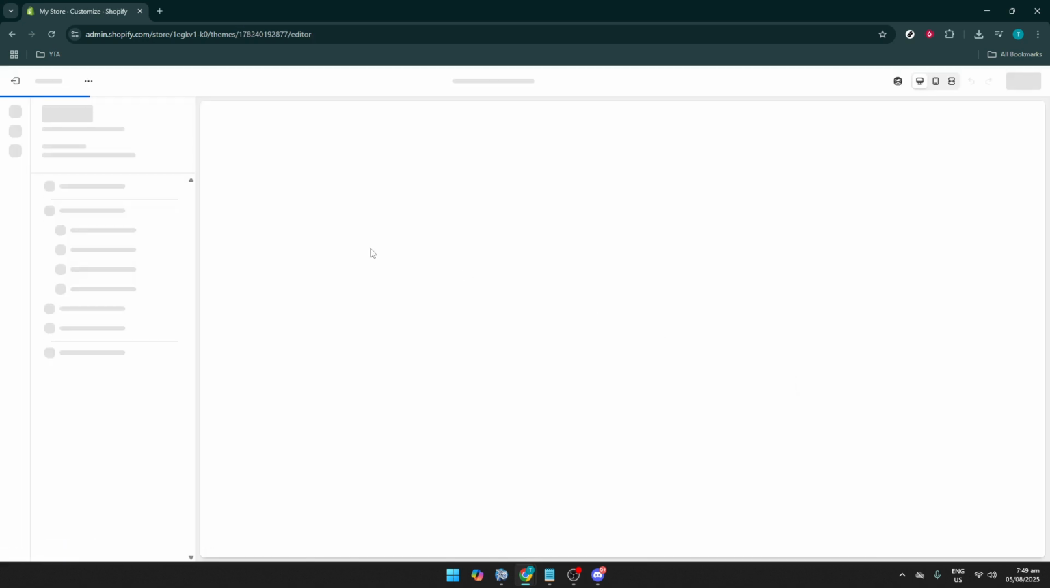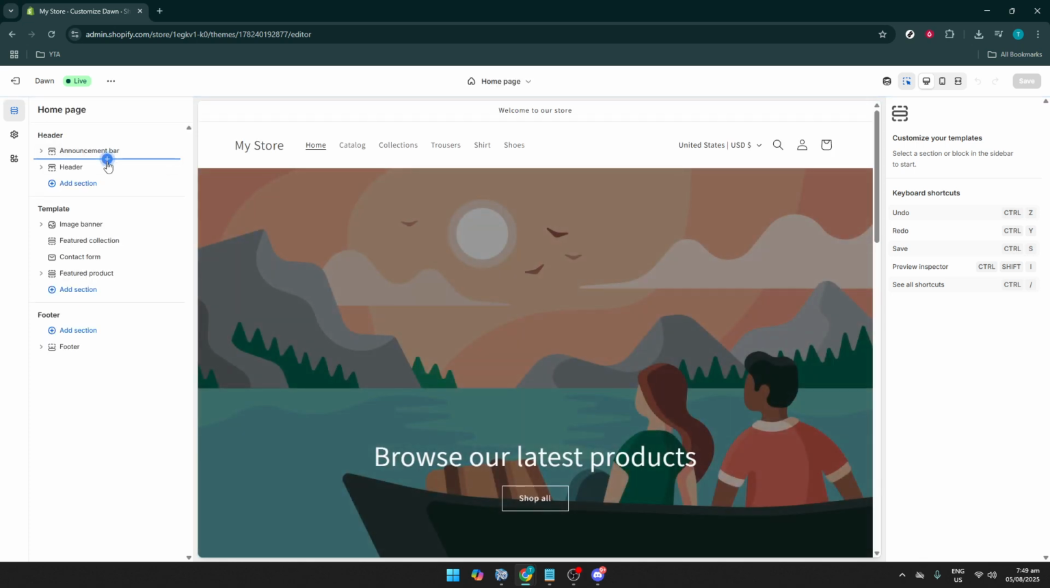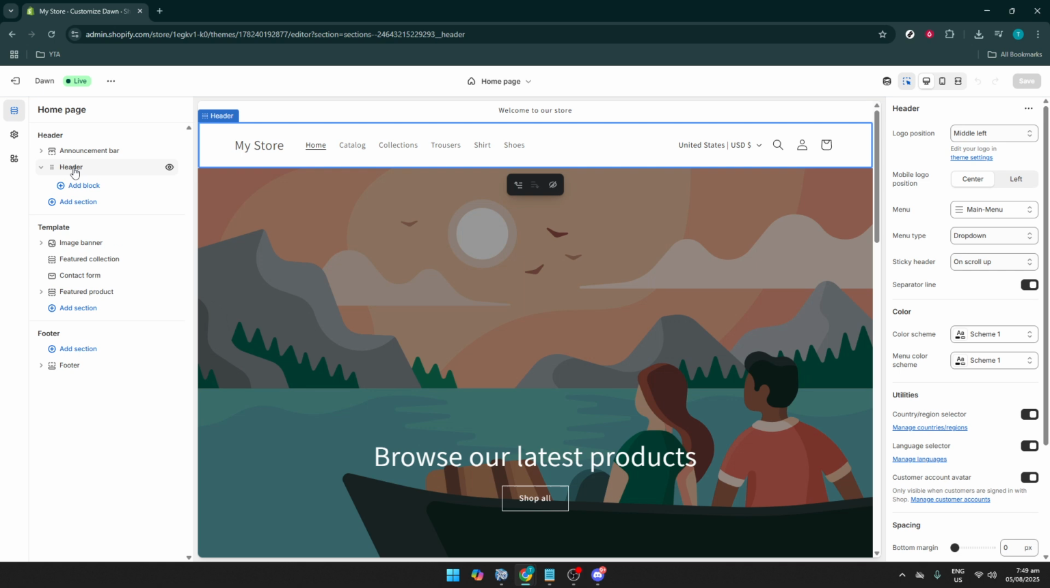Let's focus on the logo positioning. Under Header, you'll find the option labeled Logo Position. This setting allows you to change where your logo appears. Proper placement of your logo ensures it captures attention effectively and reinforces brand recognition. For those catering to mobile users, you can similarly adjust the mobile logo position to ensure consistent branding across devices.